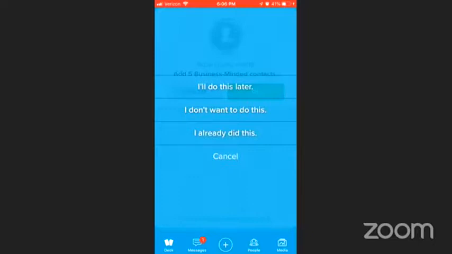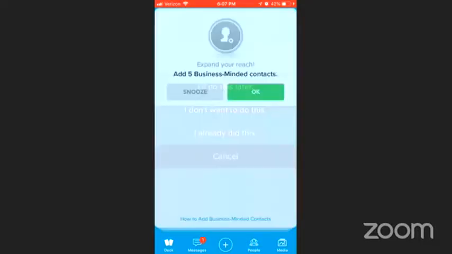The next 2 options, I don't want to do this, or I already did this. There is a slight difference in how the app processes those 2 options, but for the sake of this demo, let's say that they both get rid of the card. So whether you've already done it, and maybe you did whatever the card is asking you to do outside of the app, or you just simply don't want to do it, select one of these options and the card will disappear and it won't come back. And then of course at the bottom there, if you tap cancel, you'll just go right back to the card.